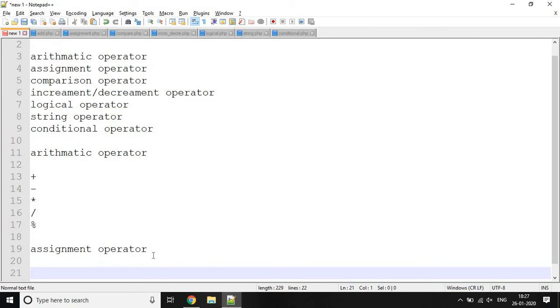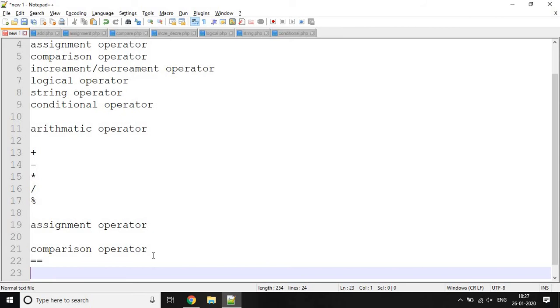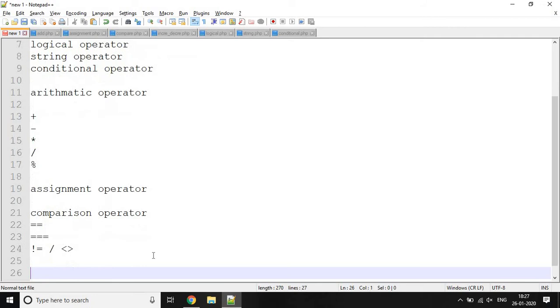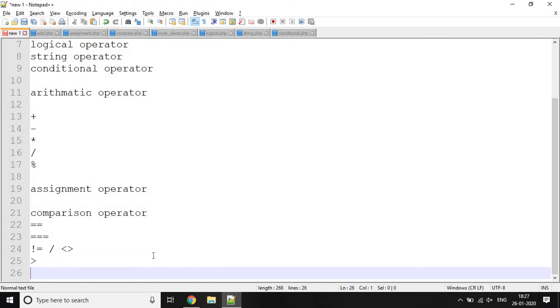The comparison operator is used to compare values. The comparison operator contains equal, that is double equals. The second is triple equals, which is known as identical. The next is not equal, or we can write it like this. The next one is greater than, and the last one is less than.